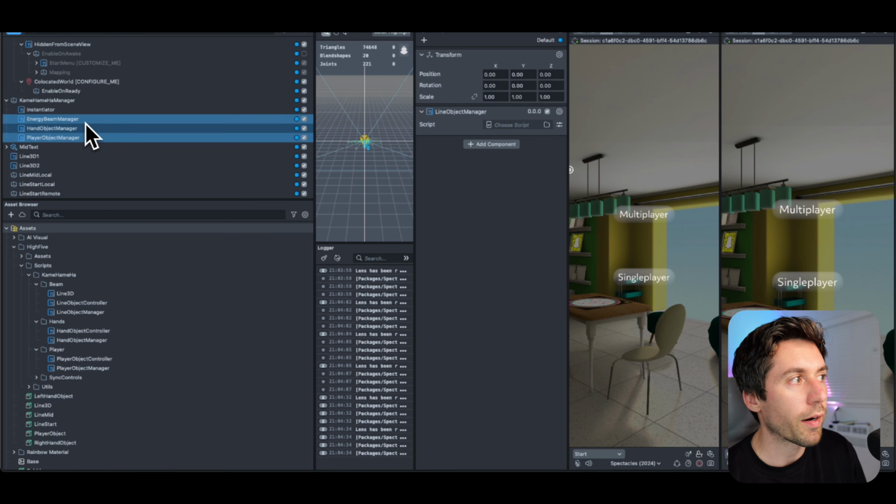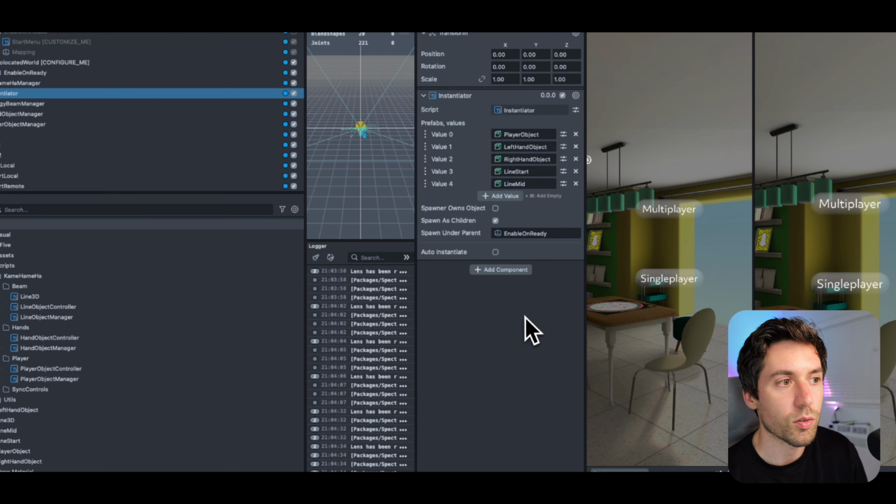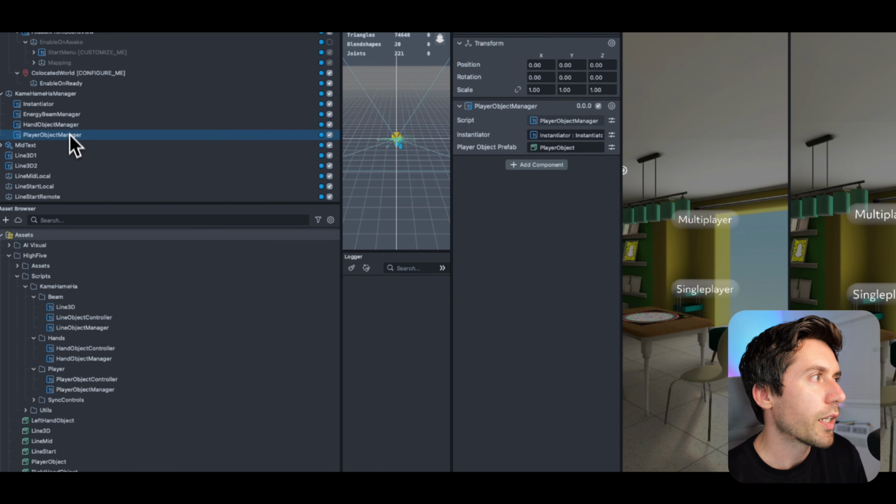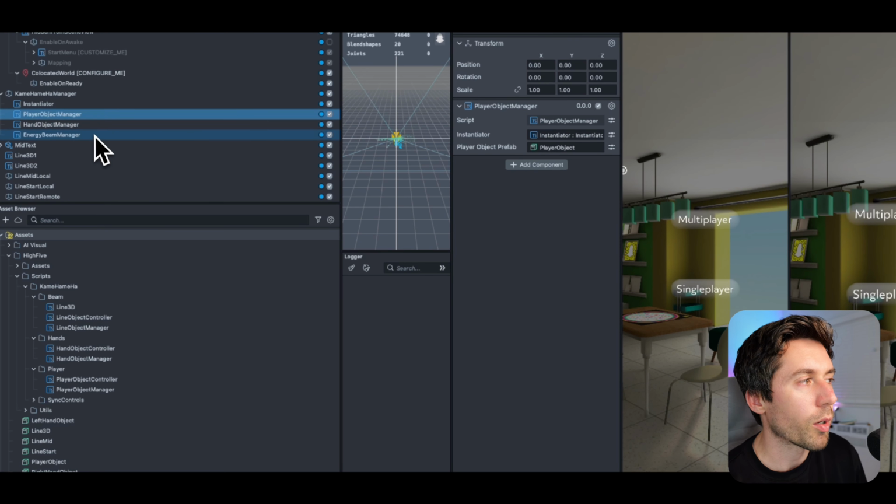This is more like the part where you put your creativity into it and understand how to do things. And even here, this is a very solid pattern that you will see also in Laura's tutorials, and that allows you really to scale your lens and do a lot of things in this way. Let's go into the Energy Beam Manager, Hand Object Manager, and Player Object Manager. Actually, I like this order more because I feel like it goes from the easier to the more complex.